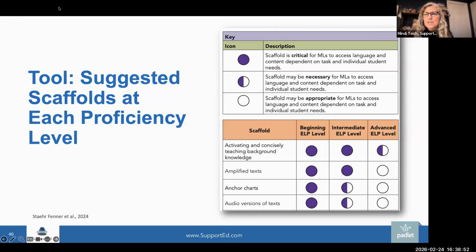And then as students move into the advanced level, even fewer are considered critical, but there might be some that are necessary. People really often appreciate looking at a tool like this because it's a little comforting. I feel like I'm providing all of these scaffolds for my beginning English language learners. And, yes, often in the beginning, they may need a lot of those scaffolds. But as they're progressing in their language development, we want to be aware that there are some that they may still need, but we also want to feel comfortable pulling some back and taking a few away.